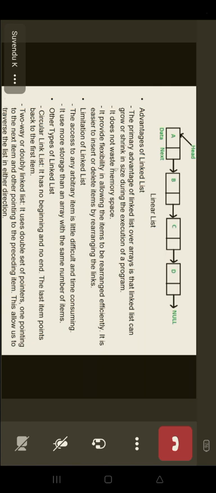अब 10 एलिमेंट चाहिए, 10 एलिमेंट का बनाइए, मेमोरी एलोकेट करिए, राइट? Store values for 10 elements, right? And if you require more items, yeah, go on adding elements by allocating memory, right? And try to have links among them. Okay. So it provides flexibility in allowing the items to be rearranged efficiently.